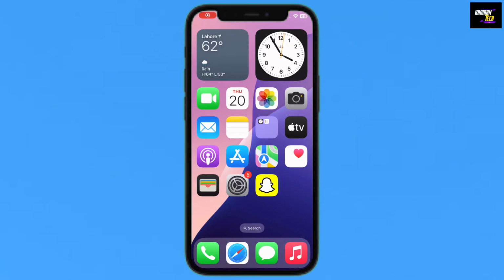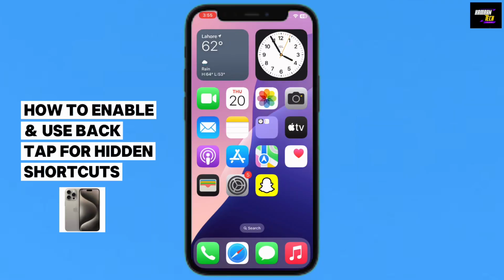Hello everyone, today I'm going to show you how to enable and use Back Tap for hidden shortcuts on iPhone.